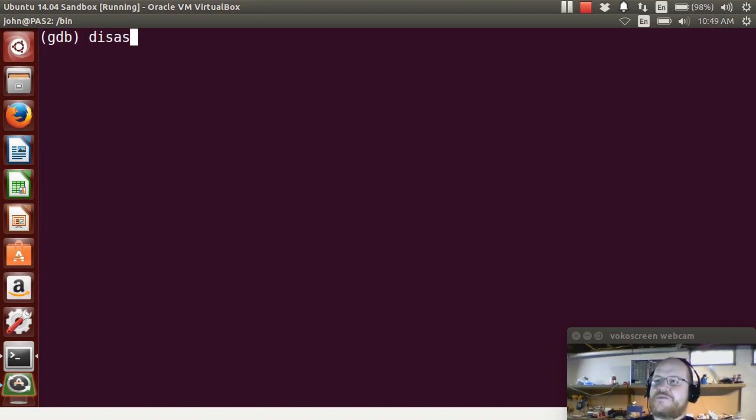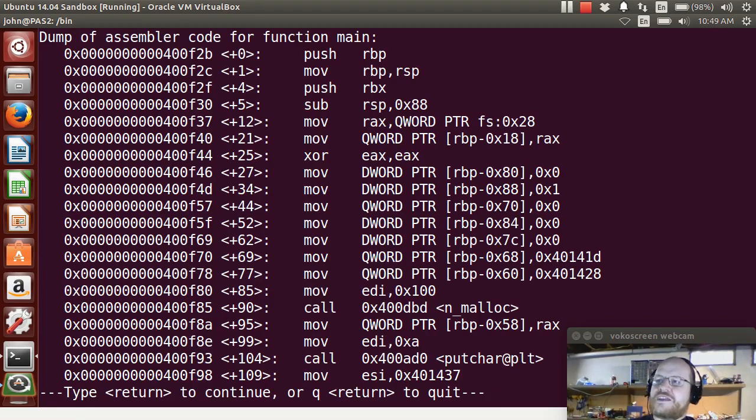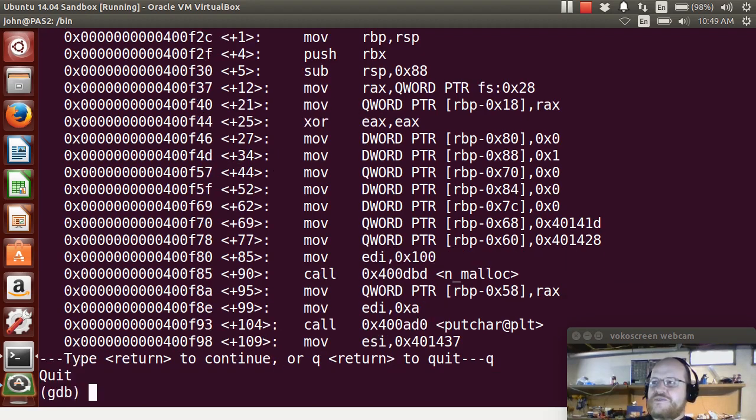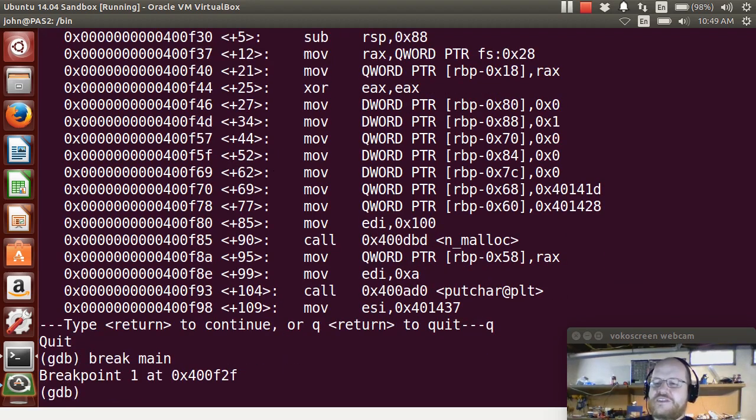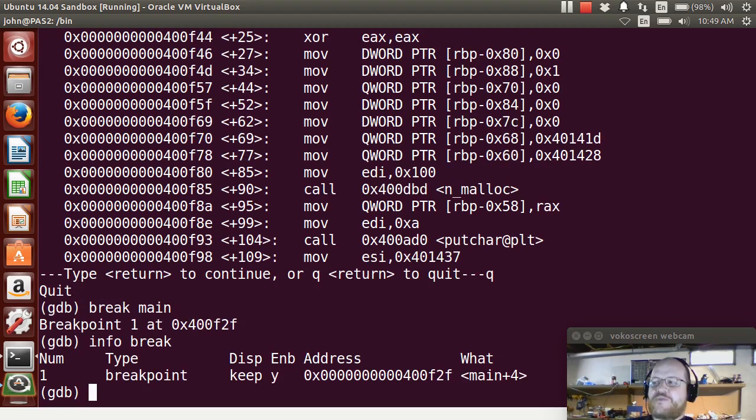If I disassemble main, I can see a couple of places I might want to set a breakpoint. Now, you can either set a breakpoint using an address or a function name. If you use a function name, it will set the breakpoint just inside the function. So I'll go ahead and do that, and I'll say break main, and it tells me that the breakpoint has been set. If I want to get information on my breakpoints, I just type info break.